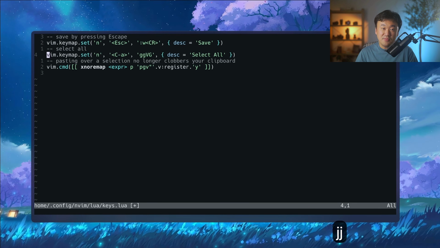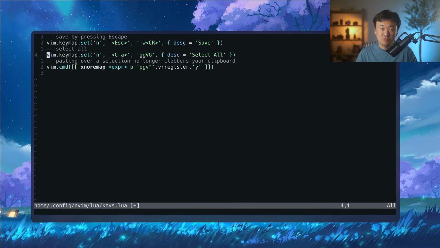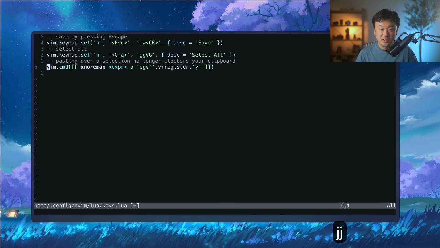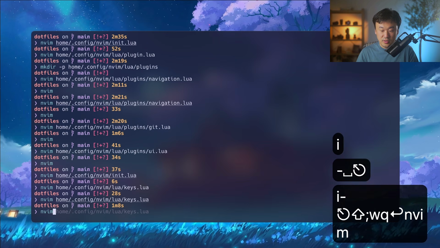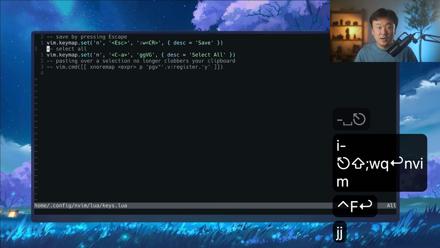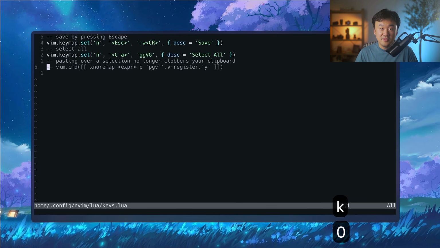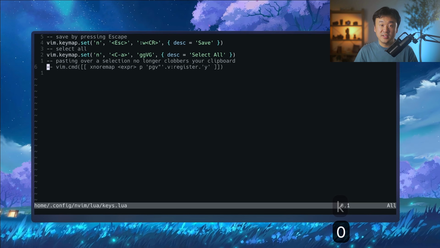The next one is a no-brainer. In almost every editor, Ctrl A is selecting all. So this keybind just replicates the same shortcut in Neovim. The last one here is an interesting one. Let me keep it disabled so I can show you the difference. It's best that I show you live because it's not clear from the command at all.